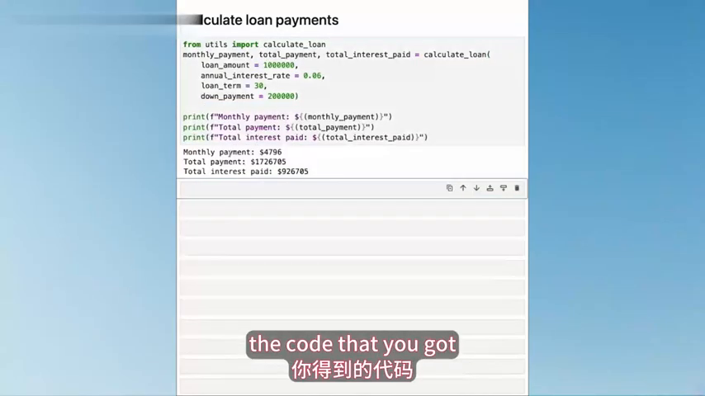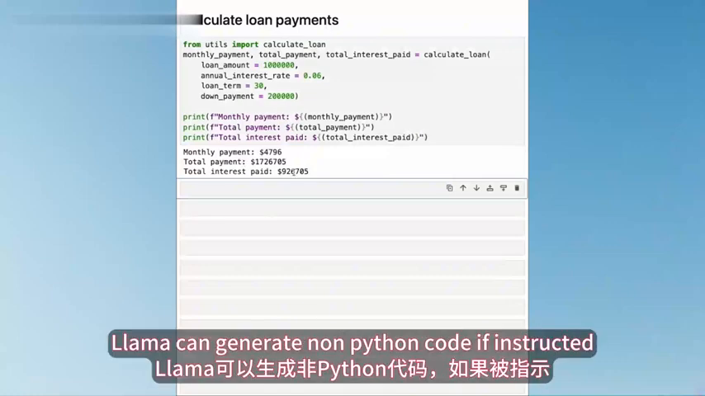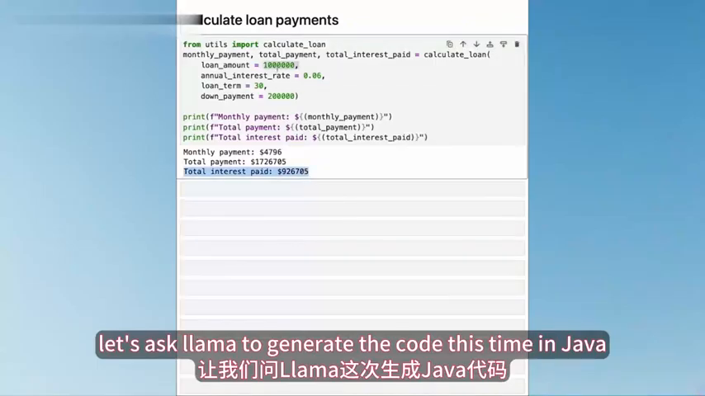The code that you got for solving the loan calculation problem was in Python. Llama can generate non-Python code if instructed. Let's ask Llama to generate the code this time in Java.